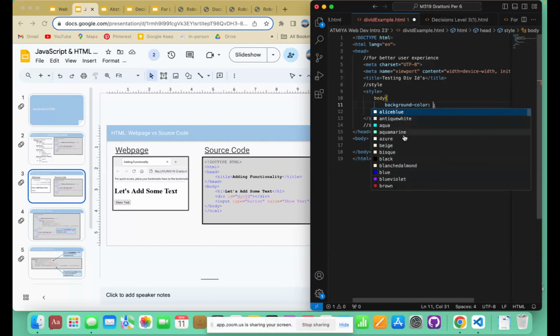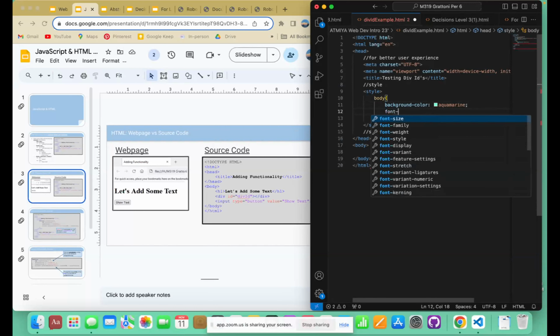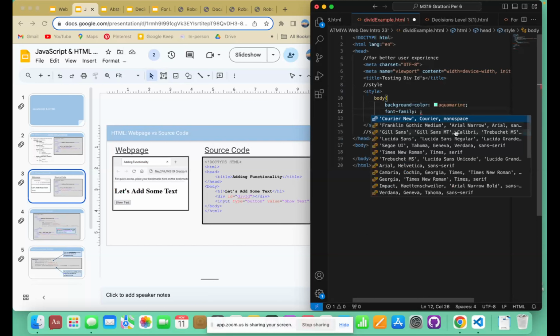So I'm going to just choose aquamarine. And now you want to click enter. And now let's choose the font that we want our website's text to be in. So I want to do my font family as, I'll choose this last one right here.